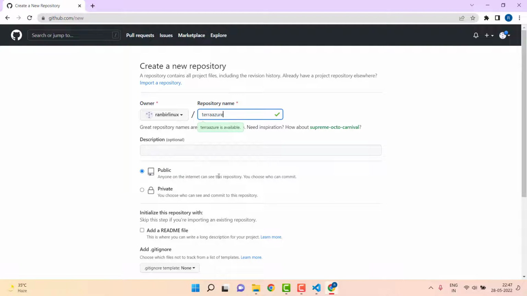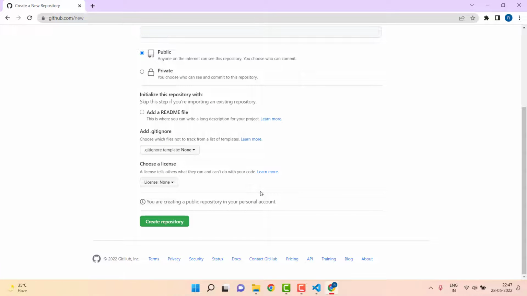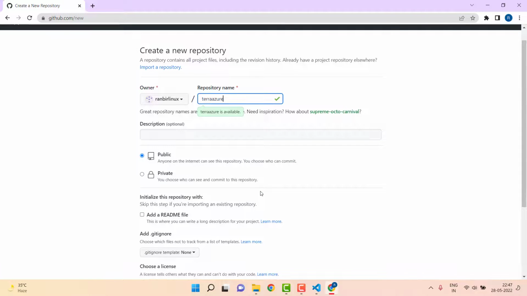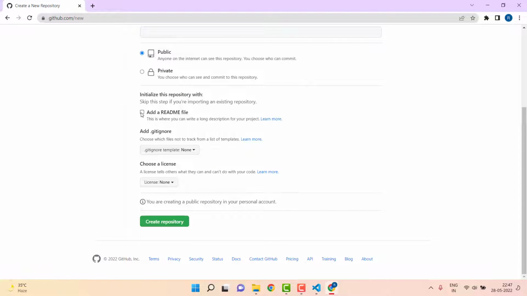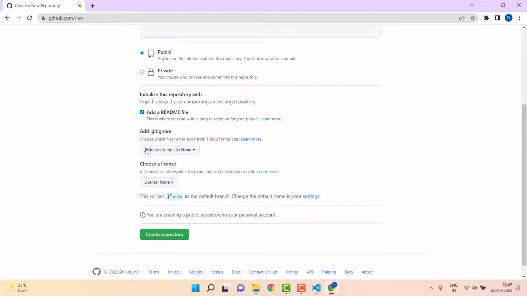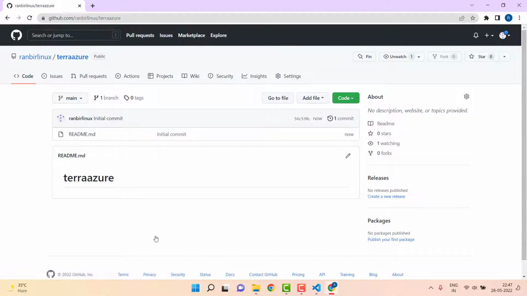This is public, so that whatever code I push there, you will be able to see. There is a readme file we can add, and there is one git ignore template. So I'm just adding this git ignore. What is git ignore? I will tell you later. So I'm creating the repository. Now this repository is created, and there is one readme file as well in my repository, and I will push all of my code to this repository.